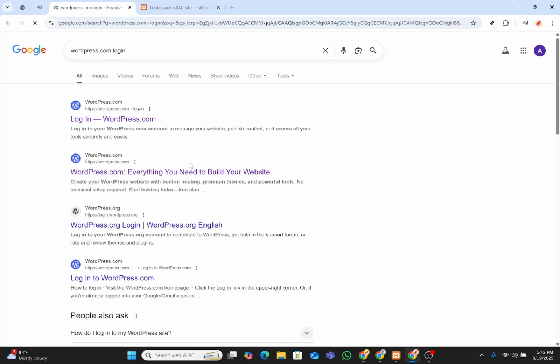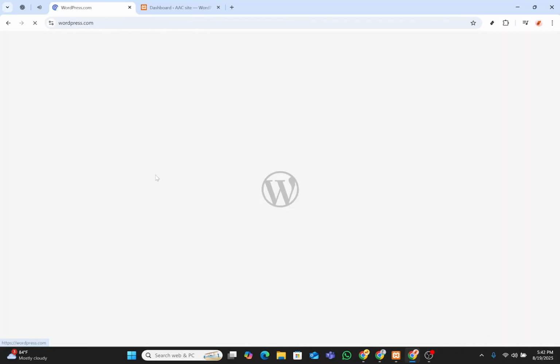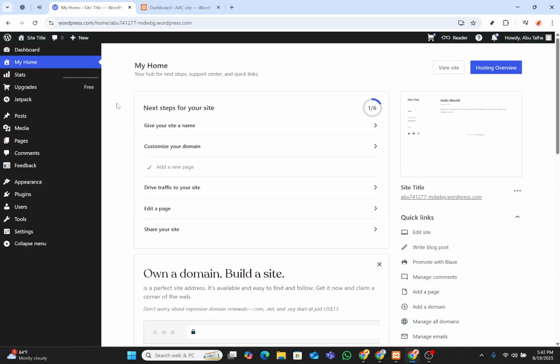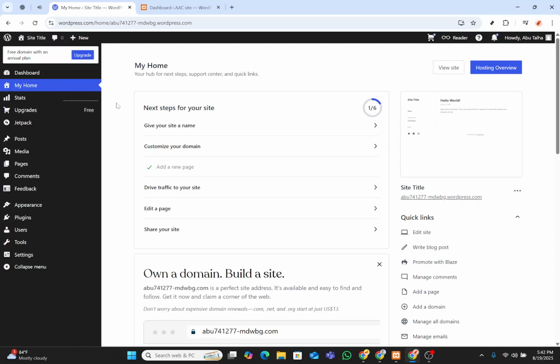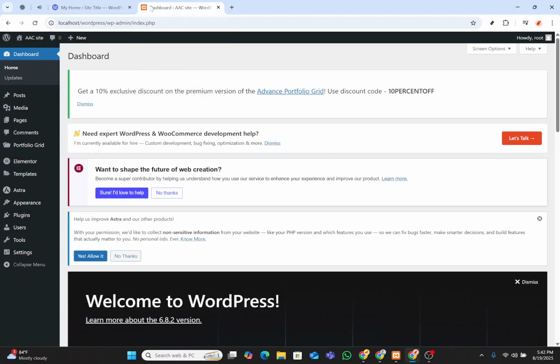The quickest way is through a search engine like Google. Simply type WordPress.com login into the search bar and press Enter. The first entry you see should be WordPress.com, which is where you'll log in. Clicking on this link will take you directly to the login page. If you don't have a WordPress account, now is a great time to set one up. Once you're logged in, you'll find yourself on the WordPress dashboard, which acts as the command center for your site.